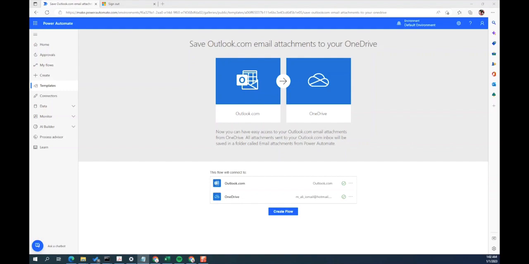Once you have signed into both, you will see a tick icon next to both. Right here it says valid connection and valid connection. It also means that you have successfully connected to these accounts. Let's click on create flow.